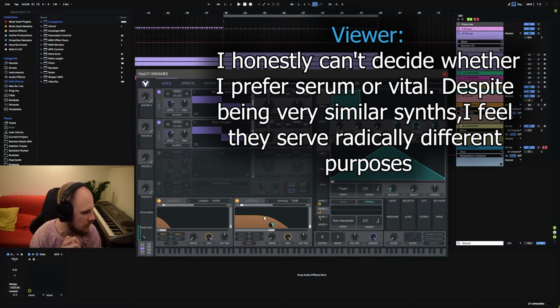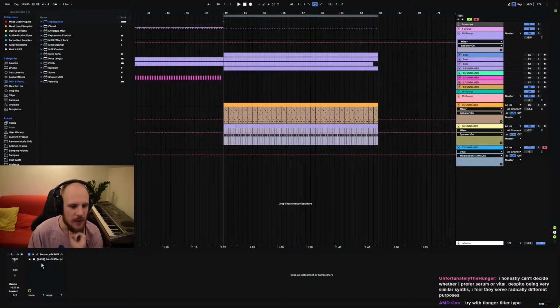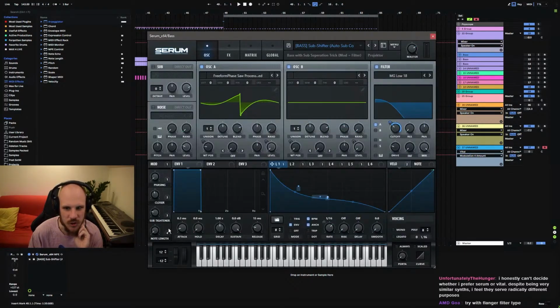Serum versus Vital. I honestly can't decide whether I prefer Serum or Vital, despite being very similar synths. I feel they serve radically different purposes. When it comes to, as I said, the differences between them, Serum feels more precise to me. It also feels like Serum just has more stuff. I mean, it's been around for longer, right?